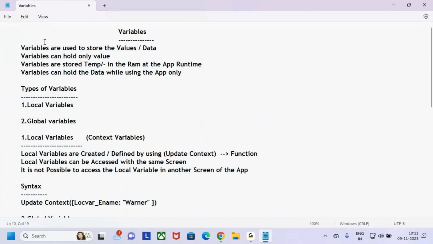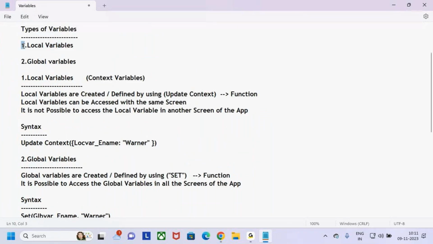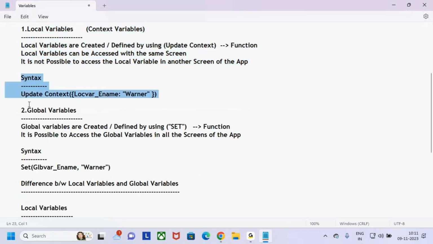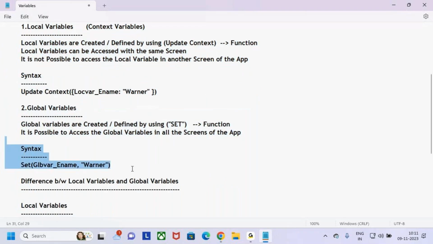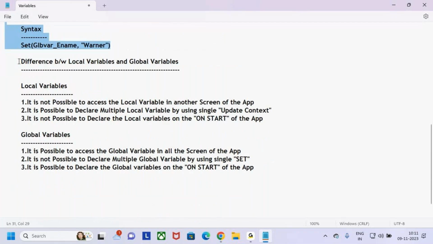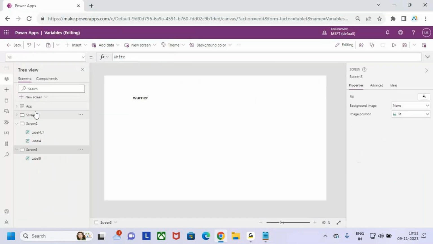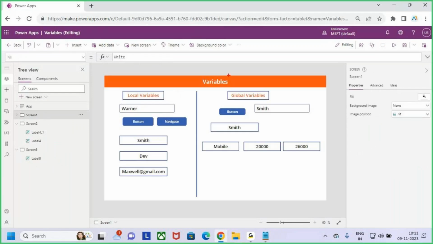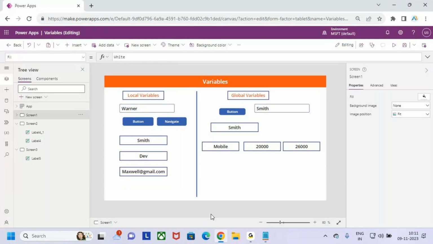This is what we covered about the variables completely. What is meant by variables? What are the two types of variables? What is meant by local variables and how to create them? What is meant by global variables and how to create them? And what are the differences between local variables and global variables? And how to create the variables in Power Apps, local and then global variables. Fine. Let me stop here.